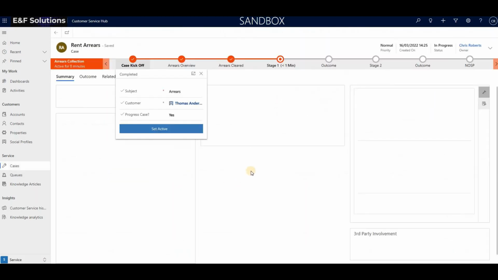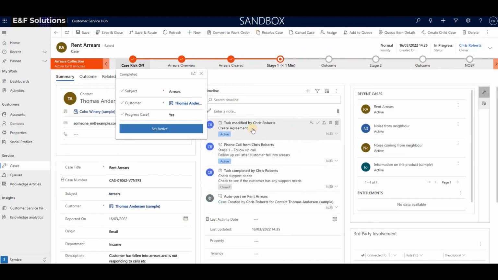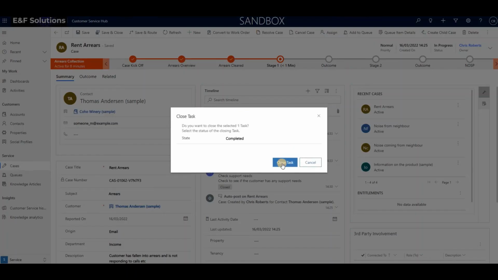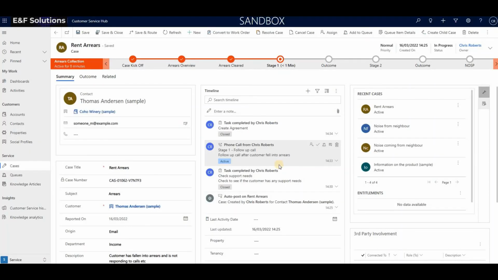All the time, if we go back to the main case, we can see here we're getting some prompts from the system. So we can see here that we've got a follow-up call that needs to be done, and we've got to create an agreement. Well, we've already created our agreement, so we can close that. But we may then want to go off and do a phone call. And once we've done that, we can close that activity too.